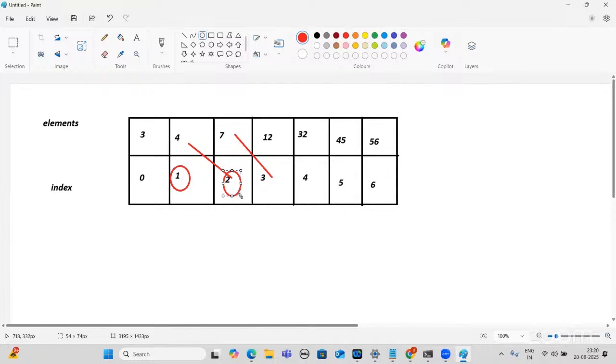Especially for the stop index, not for the start index. Start index, you need not give anything. You just give the same index. Suppose if it is 0, then you can give the 0 only, it will take 3. But the end index has to be given the next index value. If end index is n, then I need to give n plus 1.